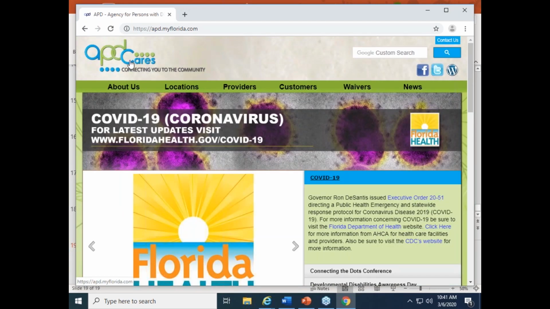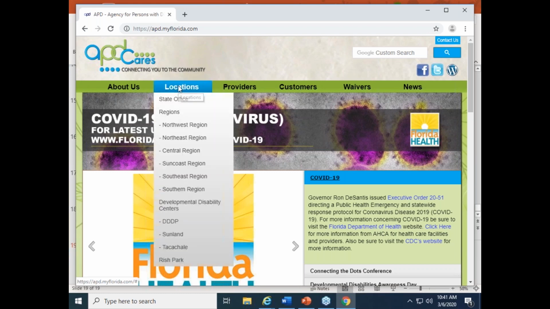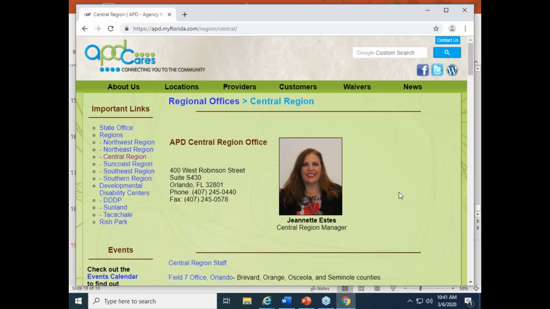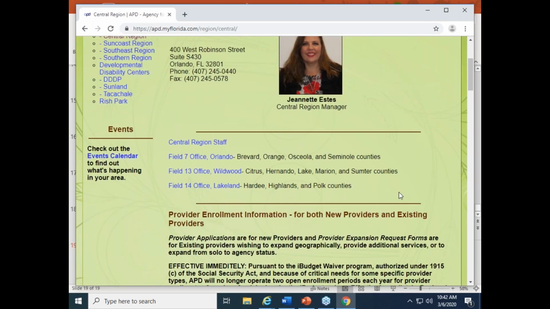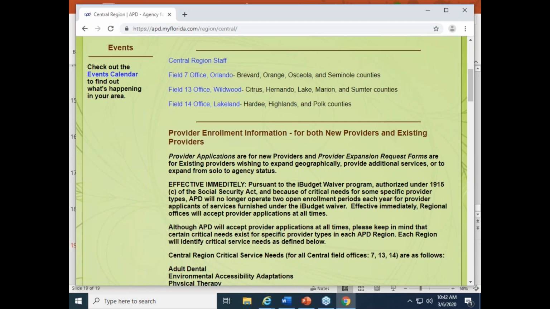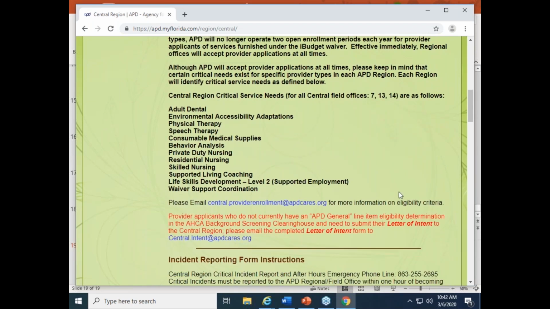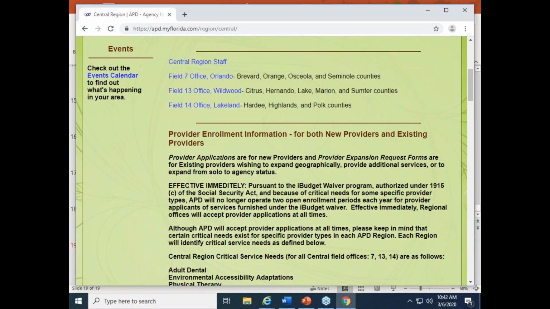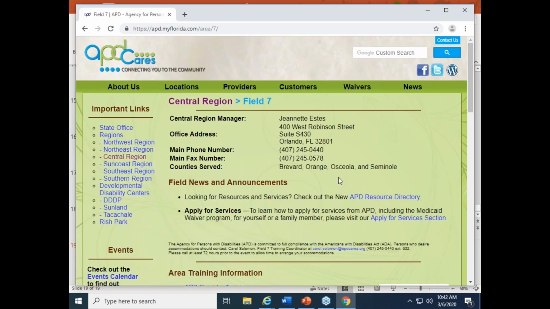So this is, of course, the APD website. If you scroll through and go to locations, you can specifically select your region. And then once you go onto your region site, if you scroll slightly down, you'll see the main region's contact information, but there's also here, it says central office staff. You scroll up just one more. Central region staff, and there is a directory right there where it'll pop up a list of individuals.